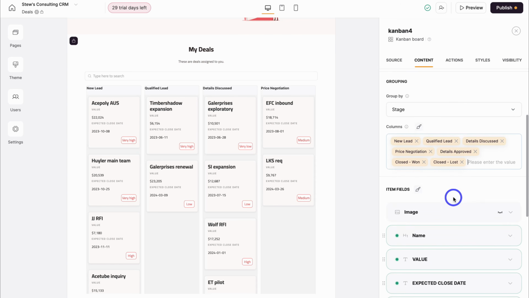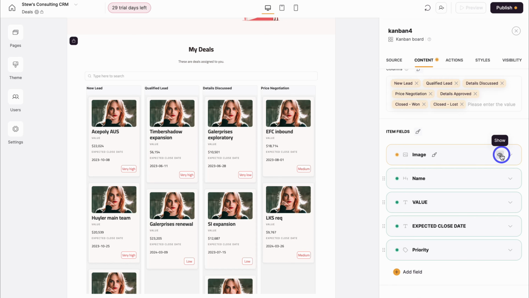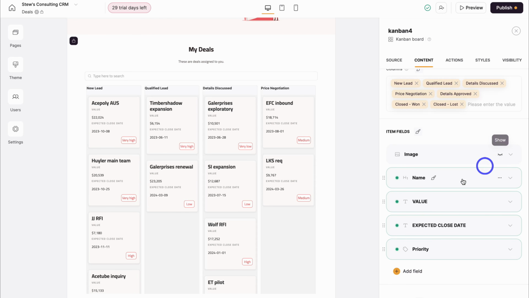Now we can also navigate down the page and we can customize the item fields. You can see that this image is not displaying. If I click show, that's going to show an image that we can change if we like, but I'm going to not show this image element. Then we have name and value.